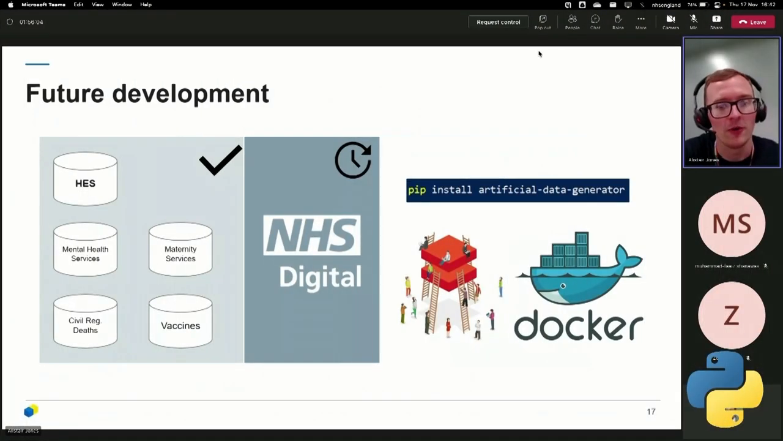In terms of where we want to take the code base, there's two sides to it. We've got approval to produce artificial data.